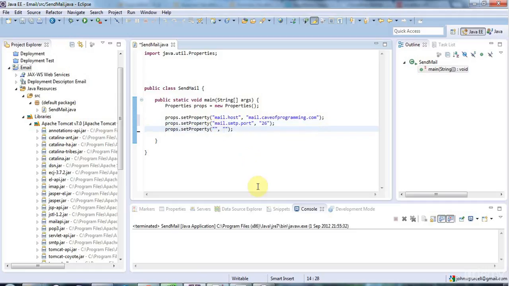And finally, I couldn't find documentation for this, but I found this by some Googling. You may need to set mail.smtp.auth, and set that equal to true. And that seems to somehow help and stop you getting strange messages about not being authenticated from your server. So that's all the properties I need to set for this example, and now I need to set authentication details.